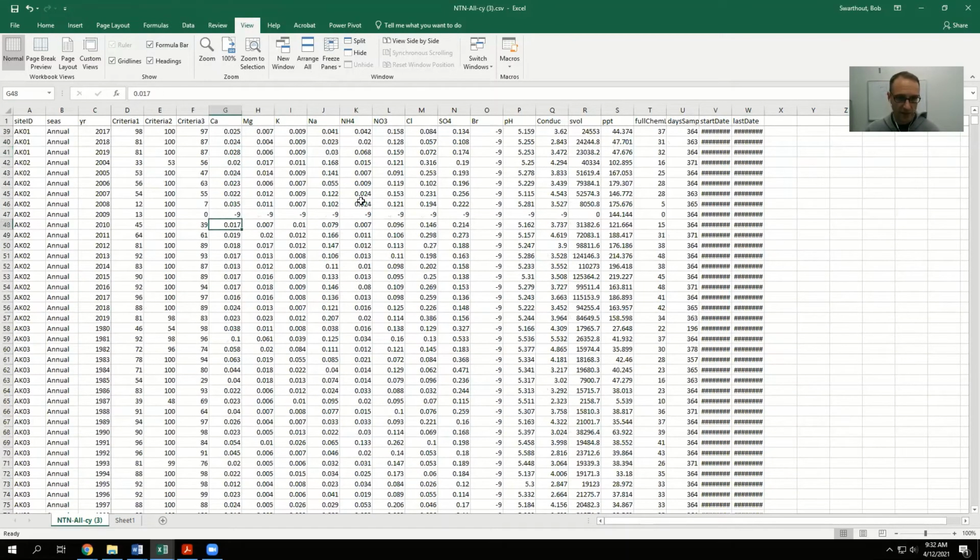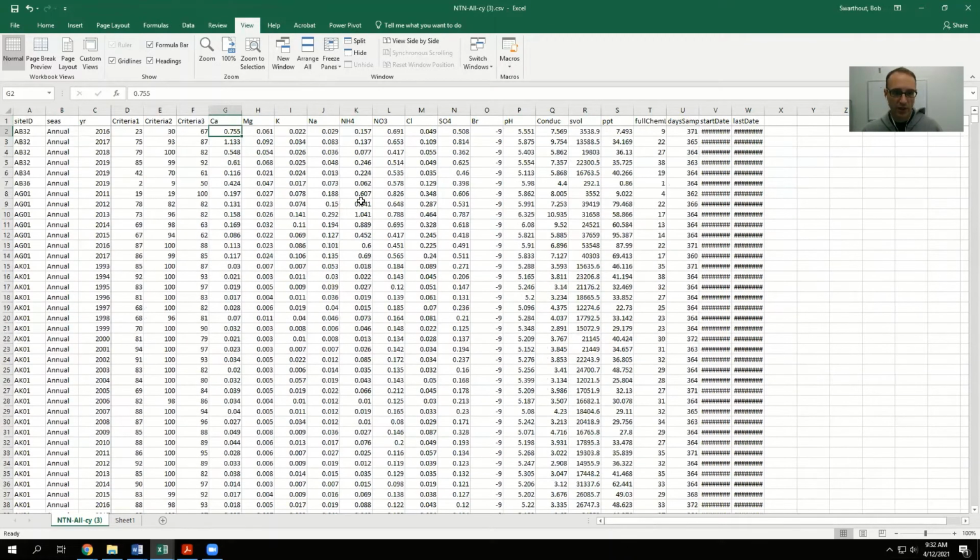And if we were to scroll through some of these others, it's not just bromide. We see some -9s for entire sites for entire years, meaning that there were just no measurements reported for that site. So they measured the total amount of precipitation, but they didn't measure any ions in that sample. Now, if we were going to calculate the average of this column, all those -9s would be included. We don't want that. So there are a couple ways that we can identify these -9s and get rid of them.